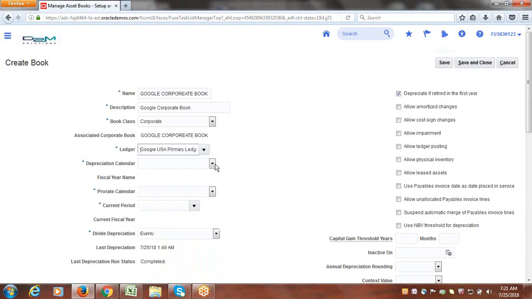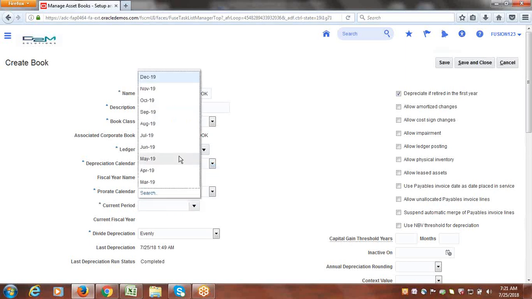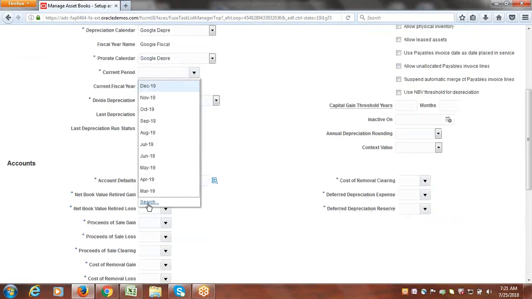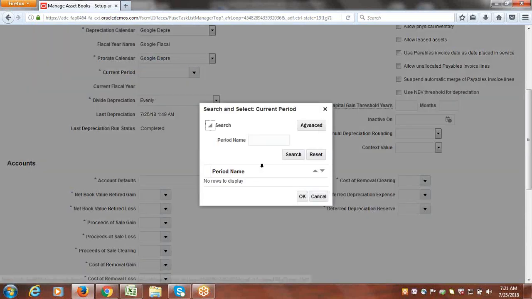And for the depreciation calendar, Google depreciation calendar. And the prorate calendar, the system is defaulting to the same. Yes, we are going to use the same since our prorate convention is full month. So for the current period, select the current period, search, July 18.